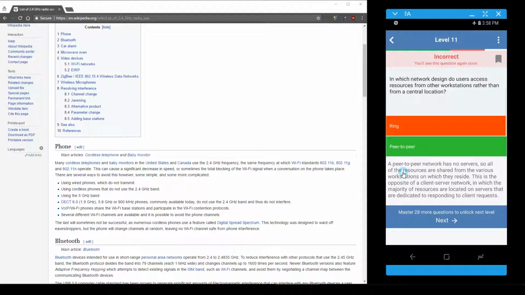So a peer-to-peer network has no servers, so all of the resources are shared from various workstations on which they reside. This is the opposite of a client-server network, in which the majority of resources are located on servers.